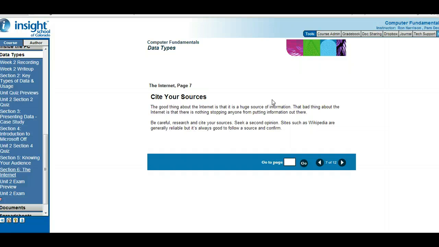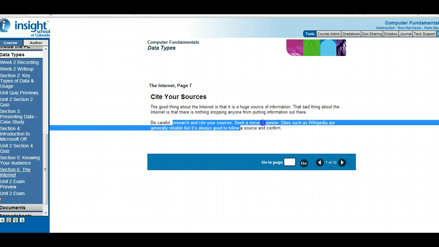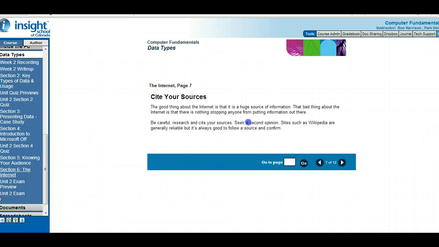Now, when using things from the internet, you need to cite your sources. And the word cite for citing your sources is C-I-T-E. But a website is S-I-T-E. So cite is the word citation. Citation means to write something about something. So that's where the word cite comes from. So you have to cite your sources properly. Seek a second opinion if you have to.